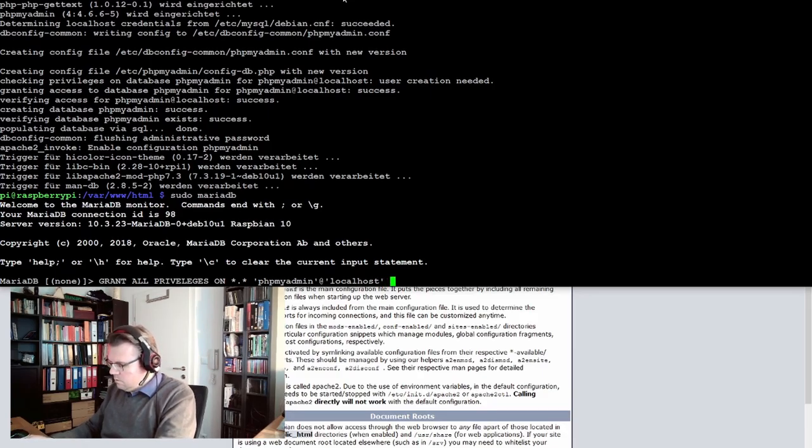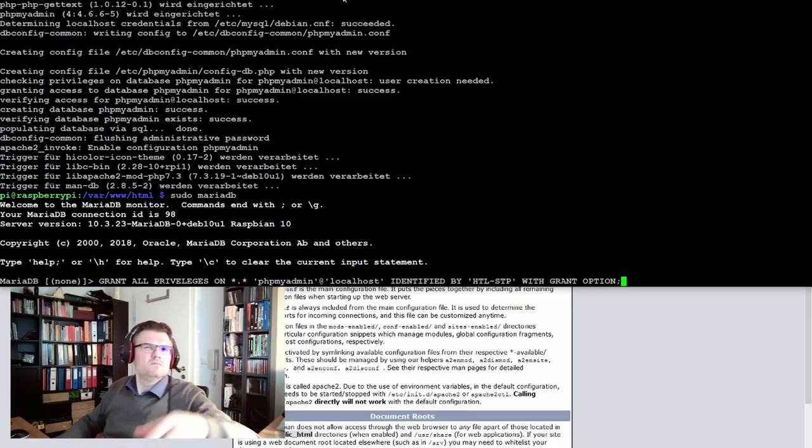Localhost. I need to give a password, okay? Identified by, and now a password, I will simply use this, with grant option. So the user should be able to also grant things. Okay. Basically, this is now producing a new root, you can say.